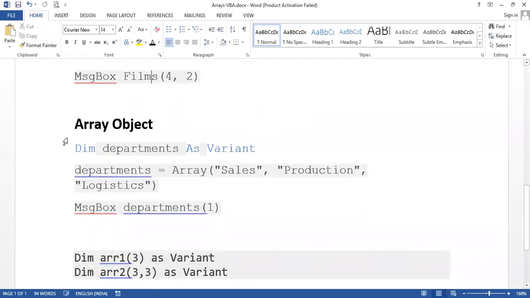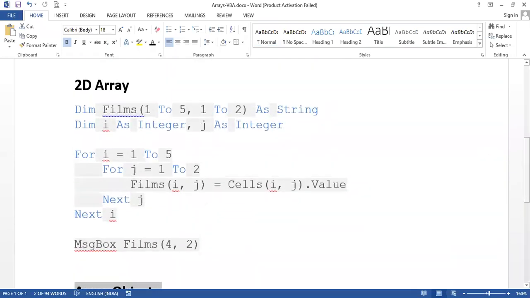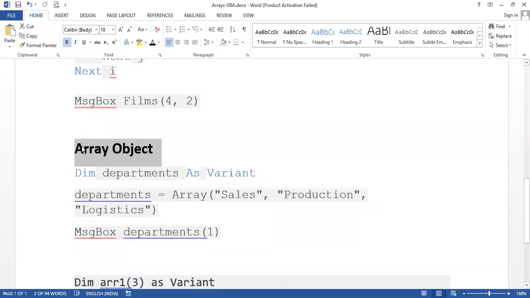So this is another way to declare or define arrays using the Array object. Instead of using the previous syntax from the first two examples, we are using the Array object. First we take a variable name, departments. You can specify it as a string or anything, but here we are taking it as Variant.